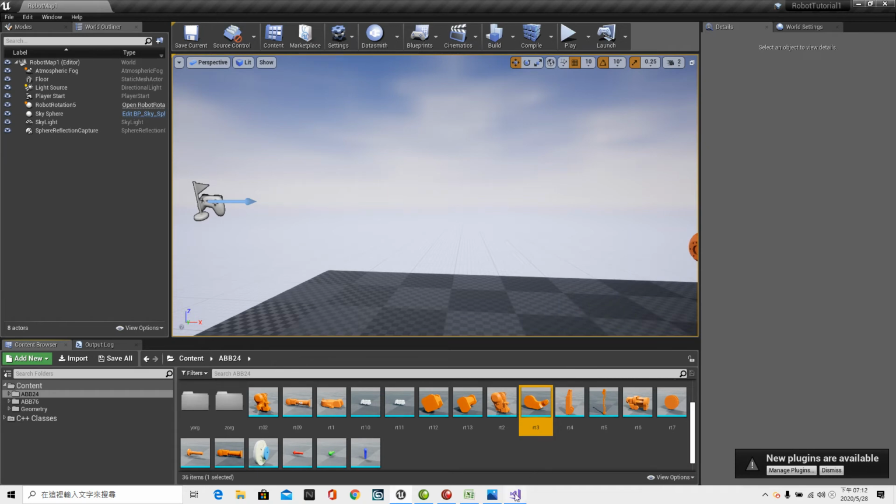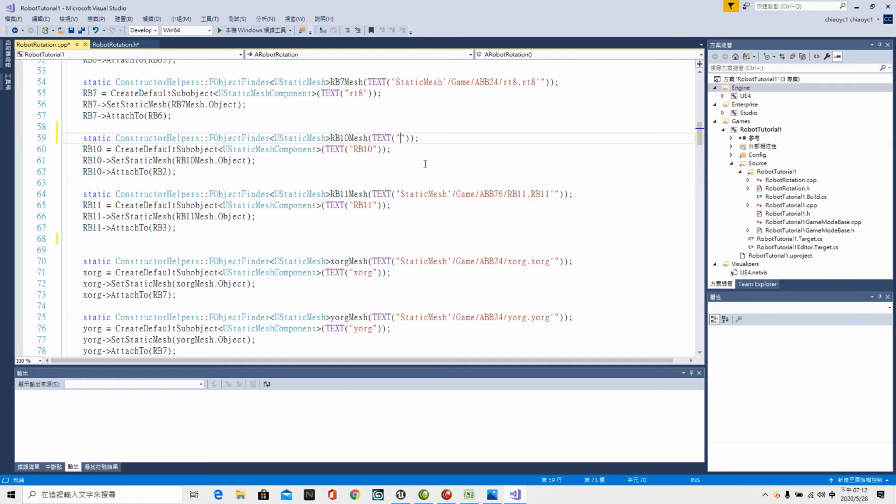And back to the header at the index position. Control V. StaticMesh, small quotation, /Game/ABB24/RT3.RT3, small quotation. This must be the same as RT3.